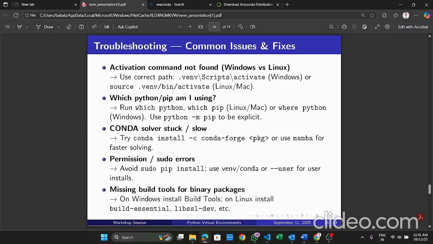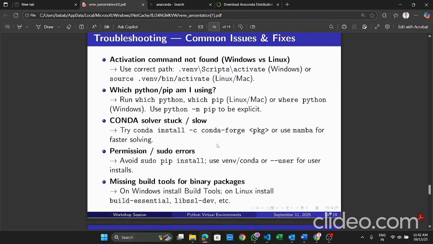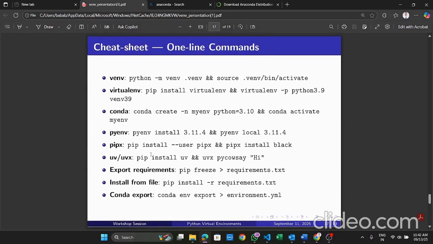You have to ensure that your path is correct. These are troubleshooting common issues and fixes related to activation. Suppose you created the virtual environment but it is not activating, so related to that you can have issues. You can use these commands. We have seen this also for Conda and Python, different types are there. Now this is the cheat sheet I have prepared for all of you. If you are using venv, virtualenv, Conda, all the commands are there. You can refer to this.